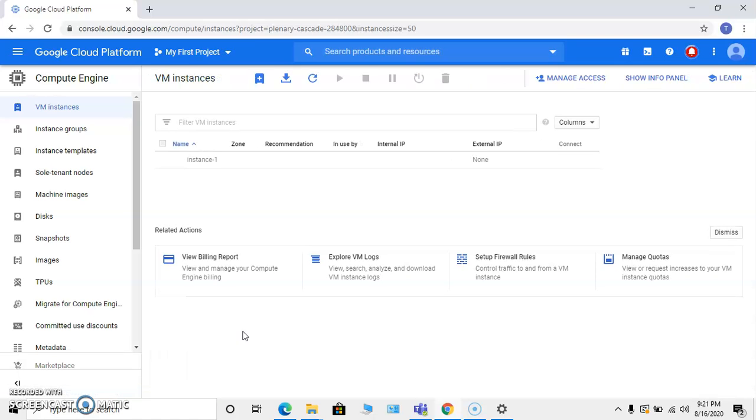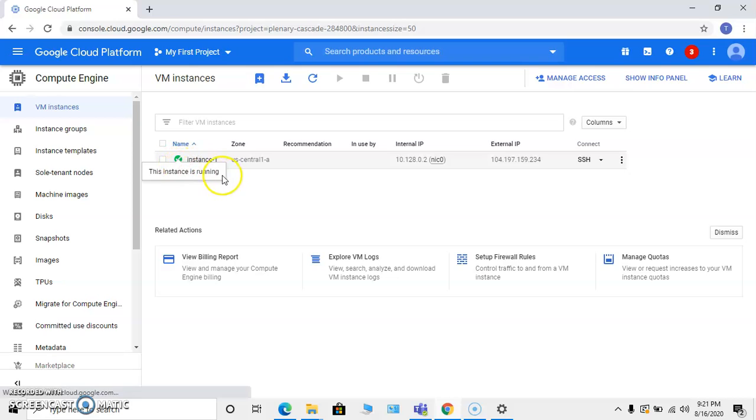Now Google has initiated creation of this virtual machine at the backend, which can be noticed from here. Okay, the machine is ready and the instance is turned on. That means it is powered on and we can start logging into it. It gives me the zone in which this virtual machine is hosted, the internal IP address for this virtual machine, the external IP address, and how we can connect to it.